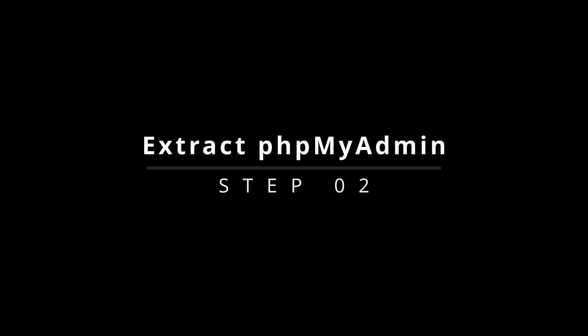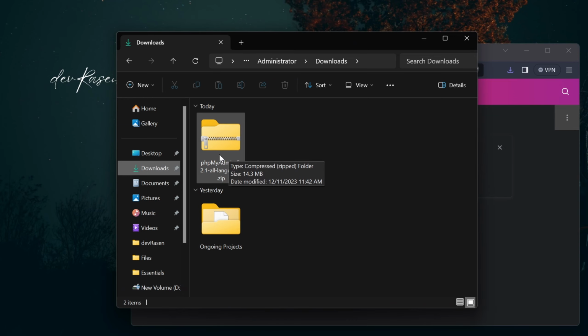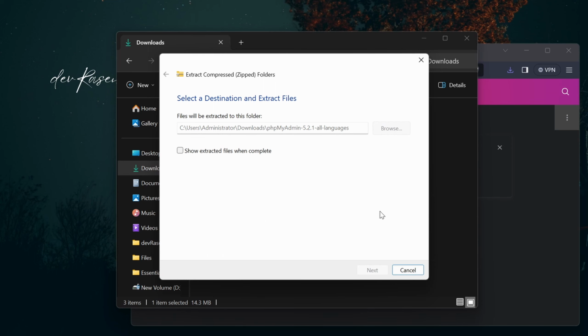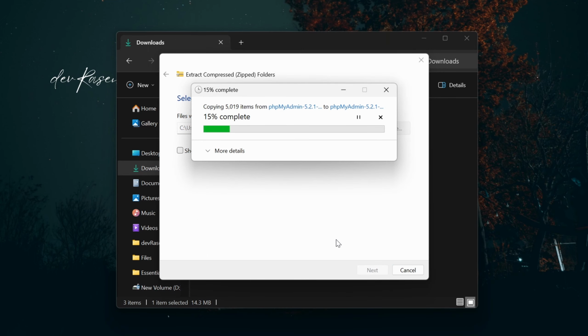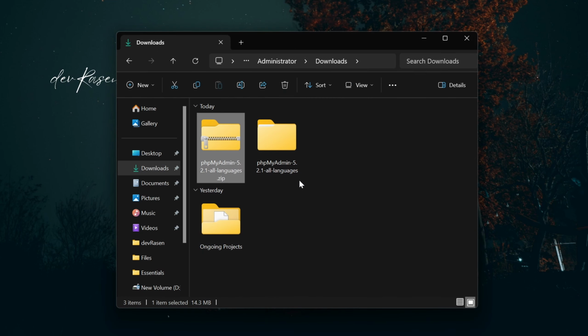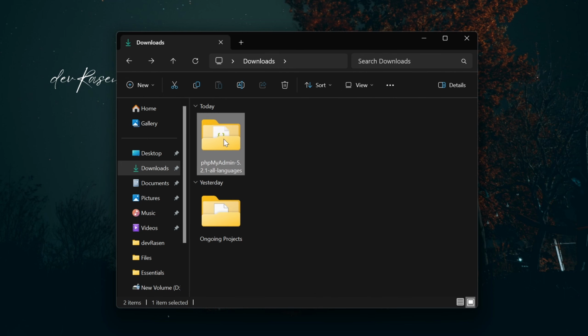Step 2. Extract phpMyAdmin. Once the download is complete, navigate to the location where you saved the zip file. Right-click on the file and select Extract All to unzip the contents. You should now have a folder with the phpMyAdmin files.